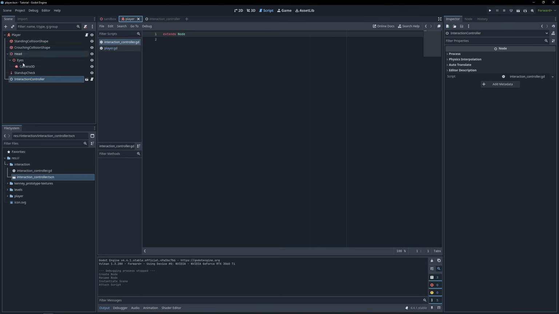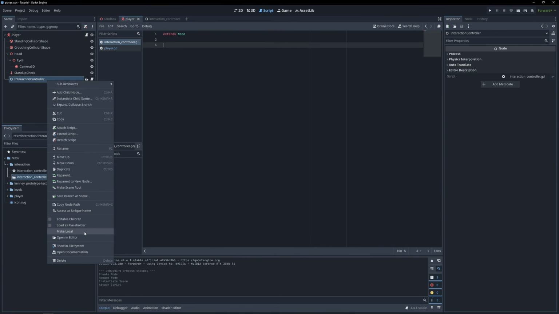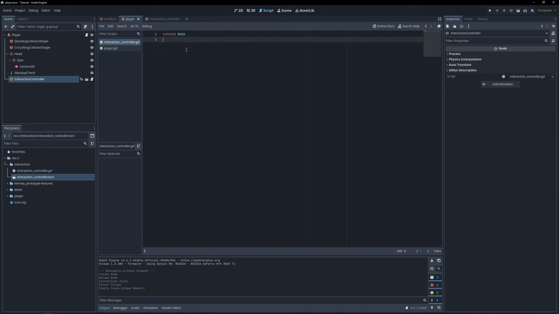I'm going to go ahead and click on my player so we can see how our player is set up. The big thing that we need to do is make sure that our interaction controller is marked by a unique name. What that allows us to do is we don't have to find the interaction controller in the scene tree. We can just click, drag while holding control and bring it in. And we now have access to our interaction controller.